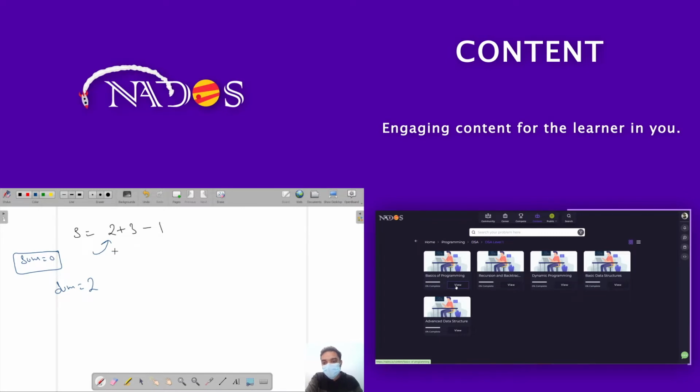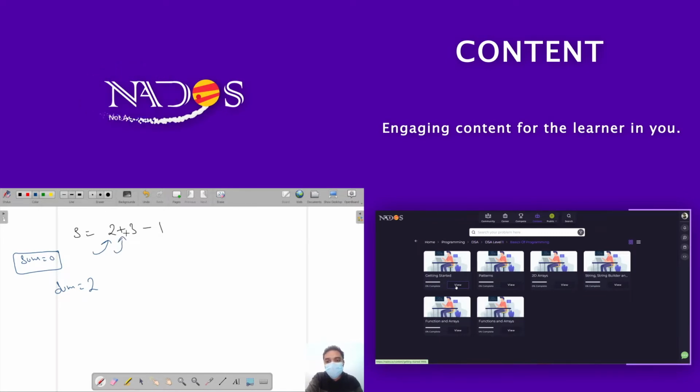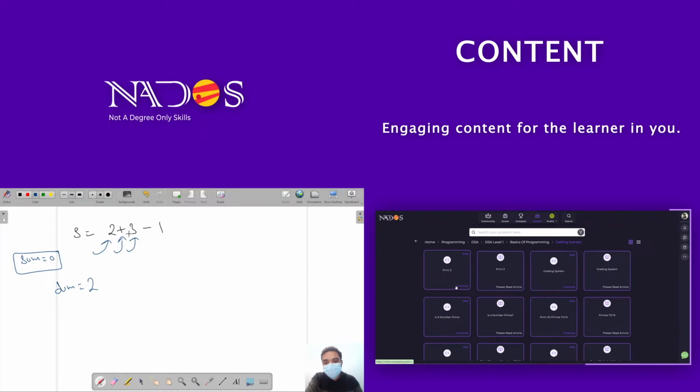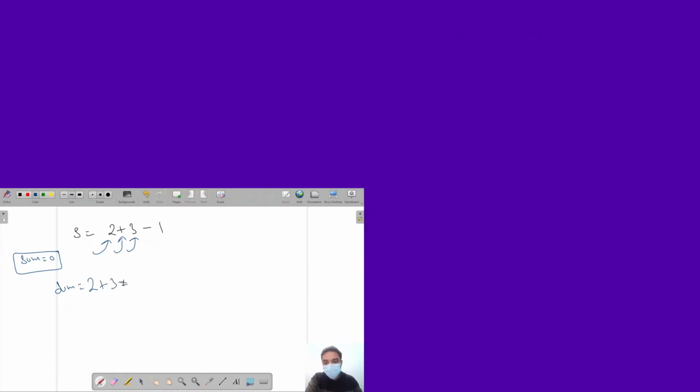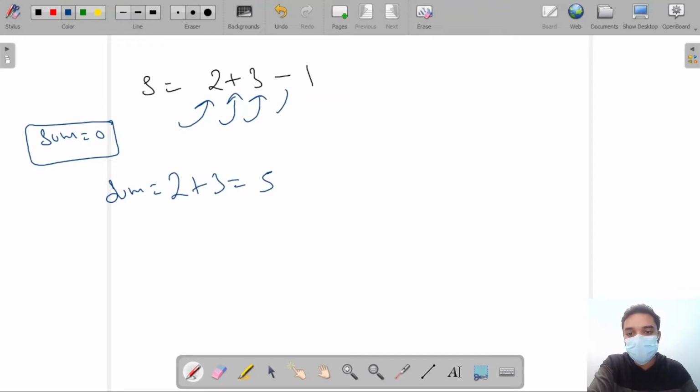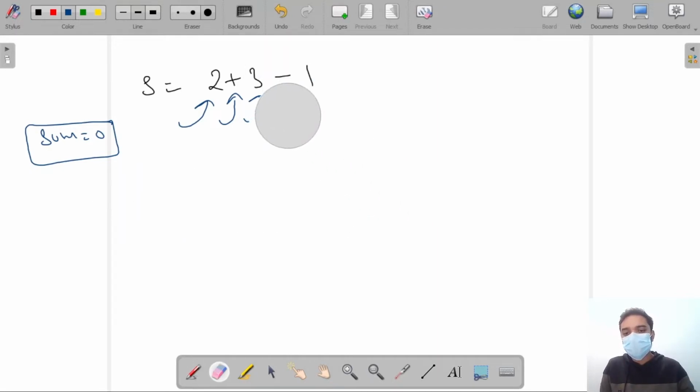After this I'm getting plus. After this I'm getting 3, so I'm going to add my sum with 3, that will be equal to 5. Then I'm getting minus and 1, so I'm just going to subtract it. So I'll be getting 4 here. So this is the basic idea of how we are going to solve this.